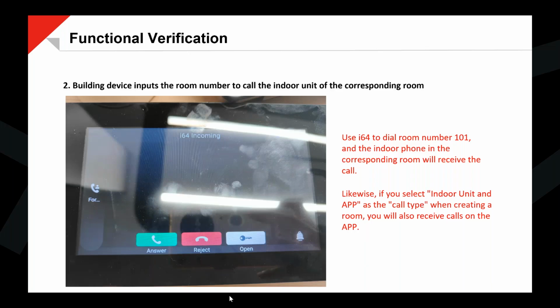So the call is going to be, as already mentioned, in both the indoor station and the phone. Once answered on one side, the other one will hang up. So this is the normal behavior.